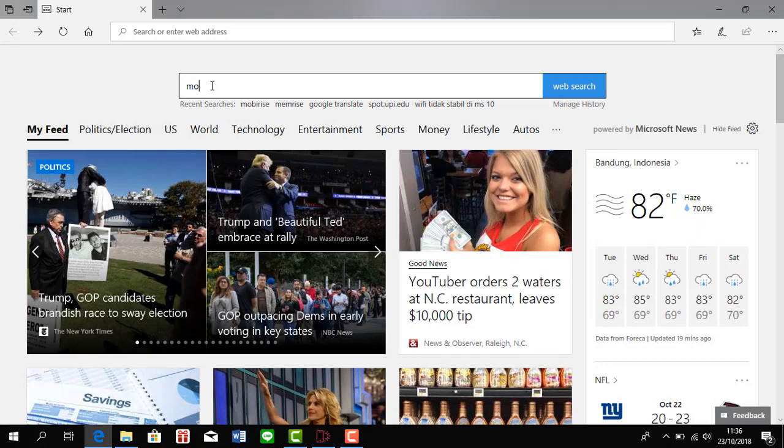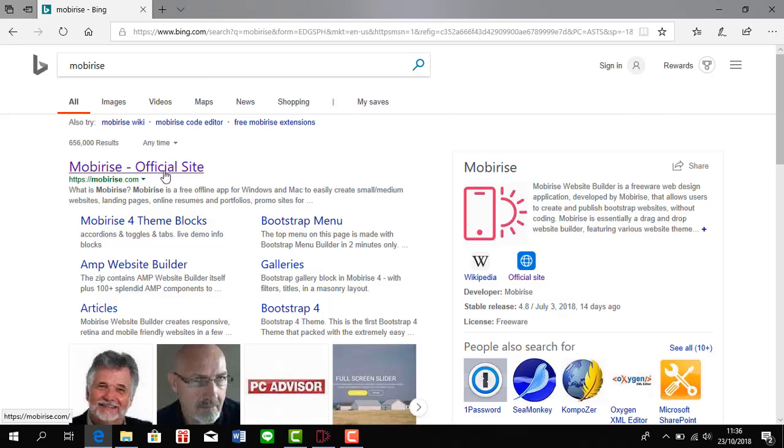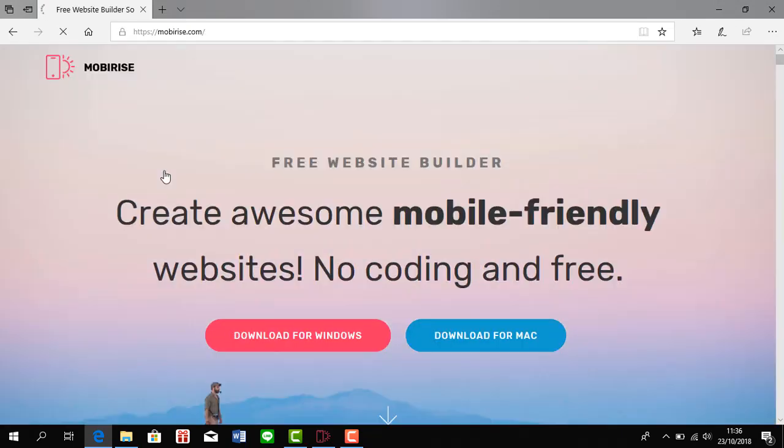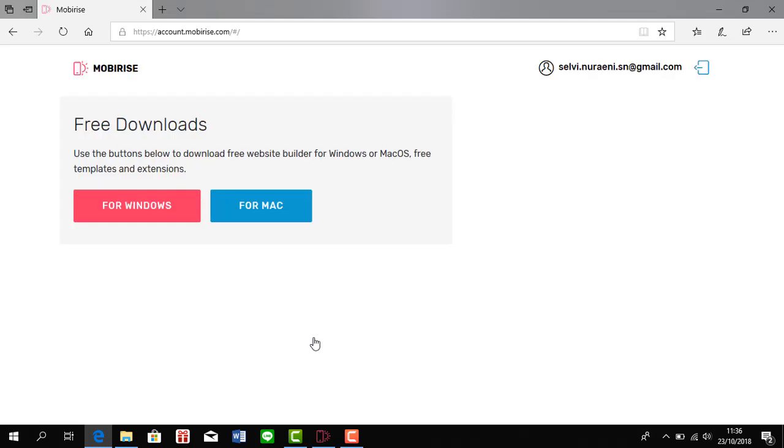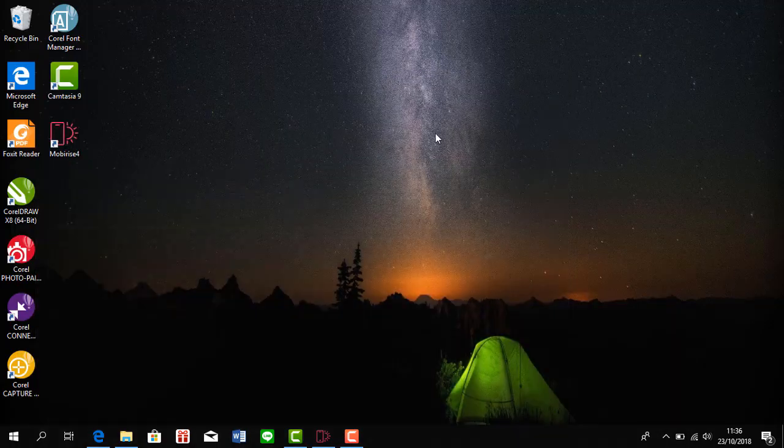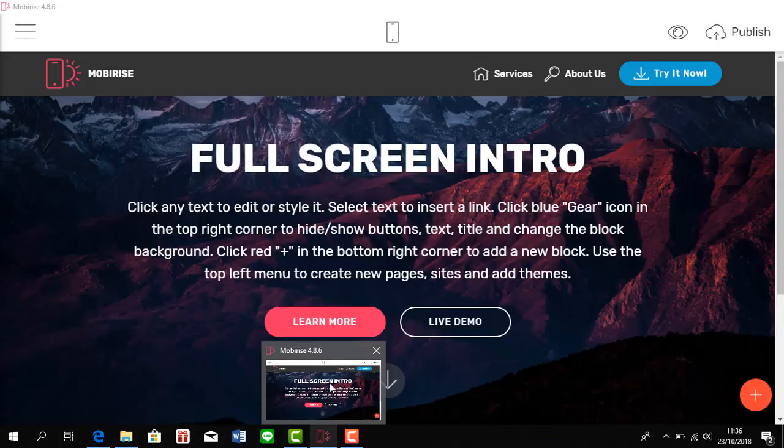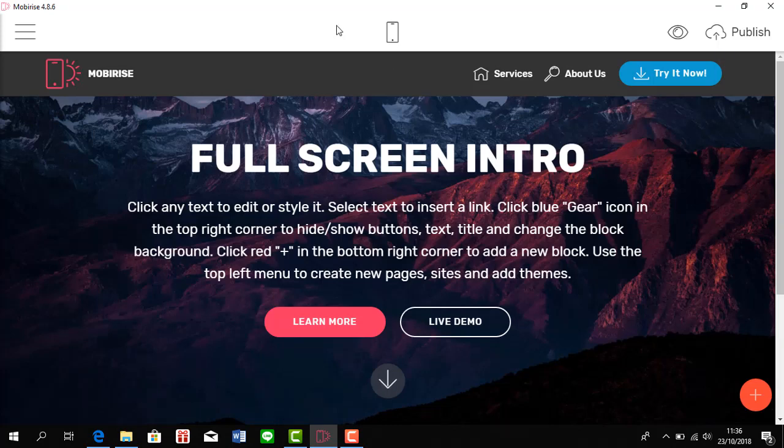You can just type Mobirise in your Google or in your Bing, whatever device that you choose, and then you can choose between Windows or Mac, whatever your laptop is, and mine is Windows, so this one. You can just click here and it will go directly to your download, and you can just install it on your own. And then I already installed Mobirise and I'm going to open it. So this is how it looks like.